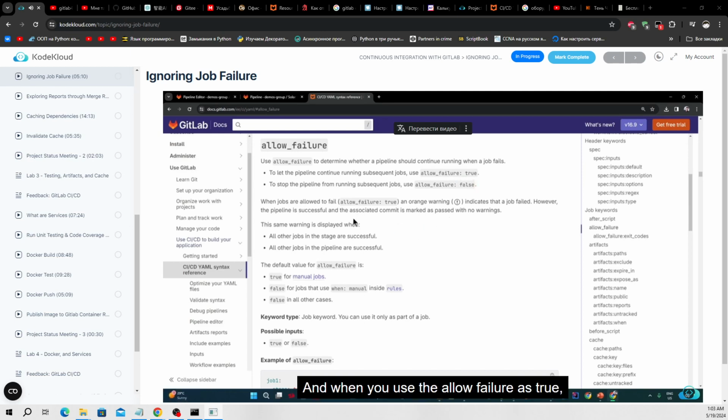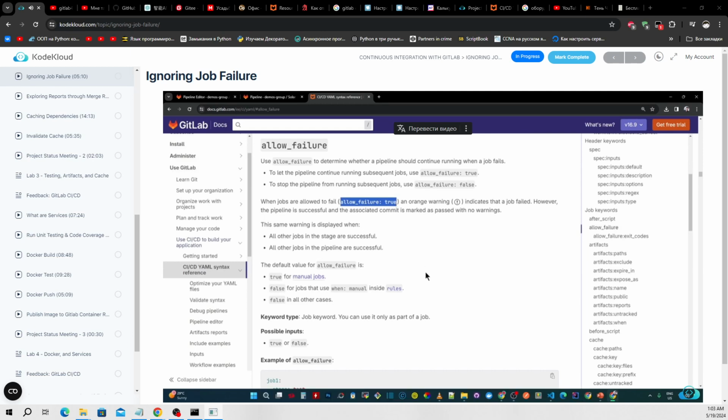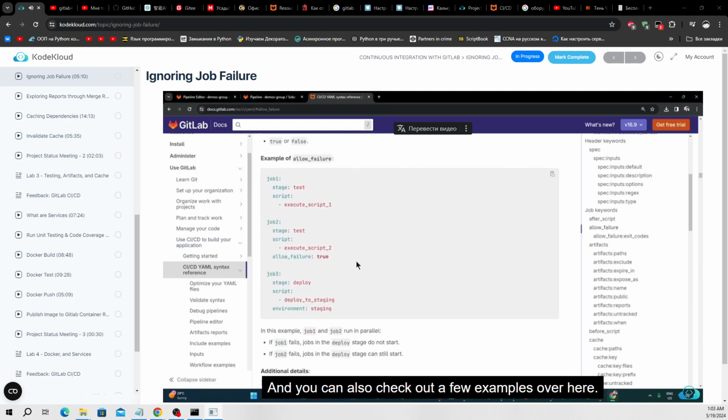When you use allow_failure as true and the job fails, it's going to show you a warning, but the pipeline will be marked as success. You can also check out a few examples over here. Within the job, you just need to use the syntax allow_failure: true. And you can also have some customizations.